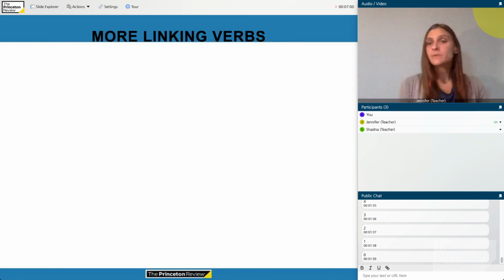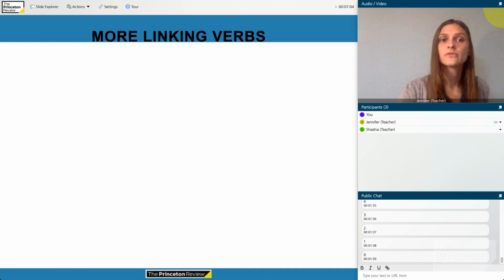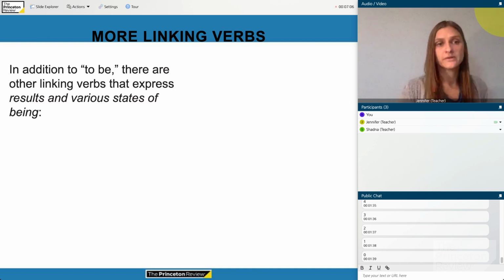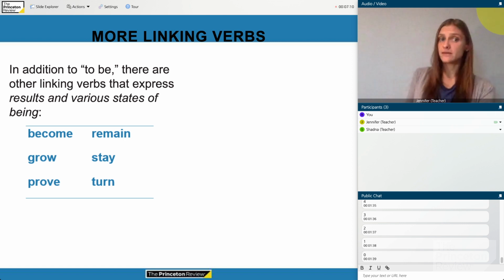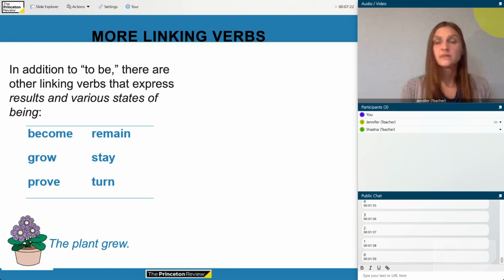But the verb to be is not the only verb that comes with linking verbs. There are other ones, such as become, remain, grow, stay, prove, and turn. In these cases, nothing's necessarily happening. There's not really an action going on. So you could say the plant grew. This is kind of defining the state of being.